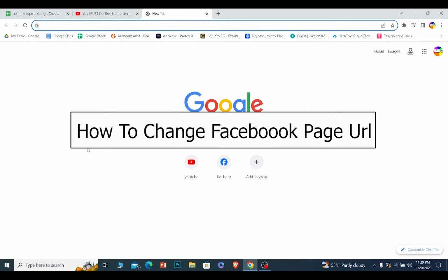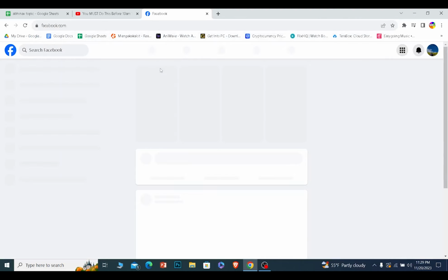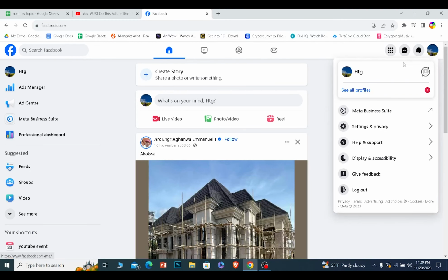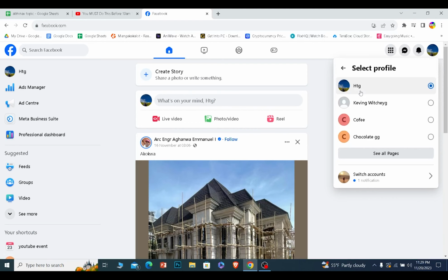Today I'll be teaching you guys how you can change your Facebook page URL. For that you need to go to facebook.com. After you're inside facebook.com, make sure you switch into your Facebook page account. For that, click on your Facebook page profile at the top right and click on see all profiles. From over here, choose your Facebook page profile.